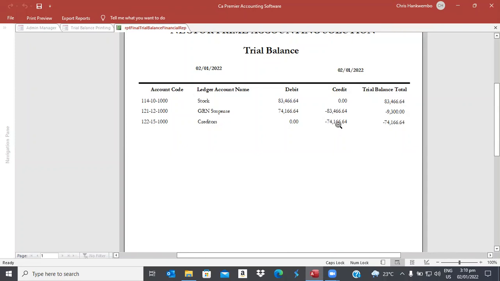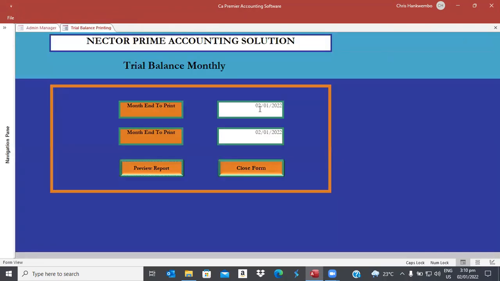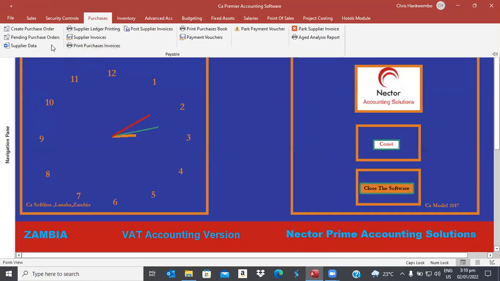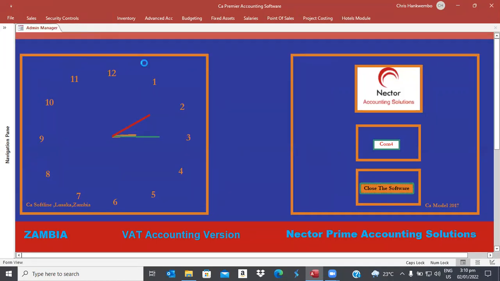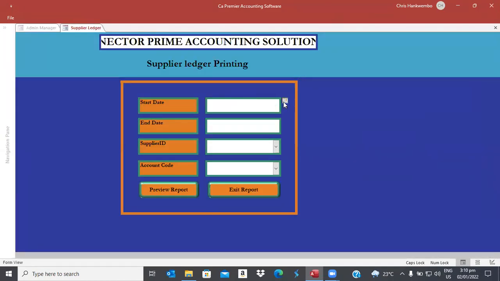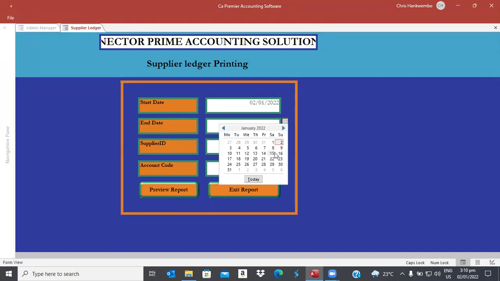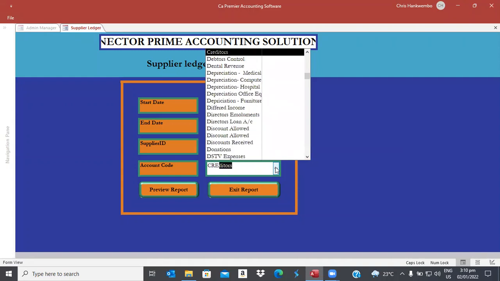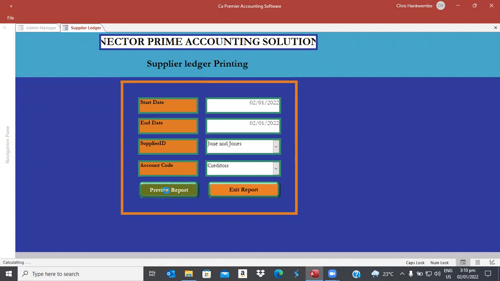The other invoice, which is already received, is already accounted for here. You see 74. So we have a liability of 74,166.64. If I go under Jones and Jones, I'm expected to see the same amount here. Okay, supplier ledger here, right? Who is that one? Jones and Jones, all right. So Jones and Jones, this one, and here, creditors, right? And the preview here.